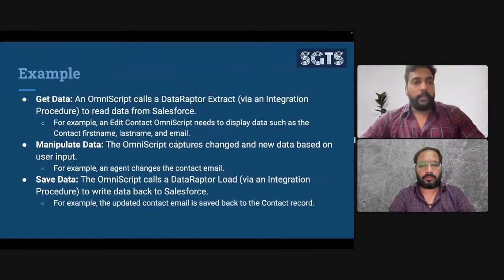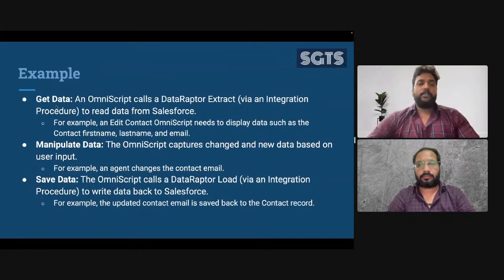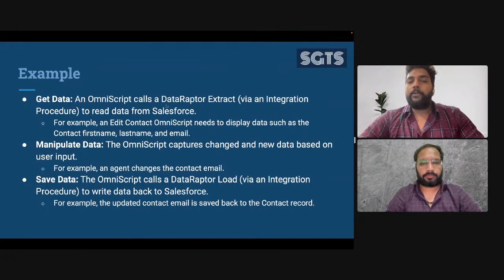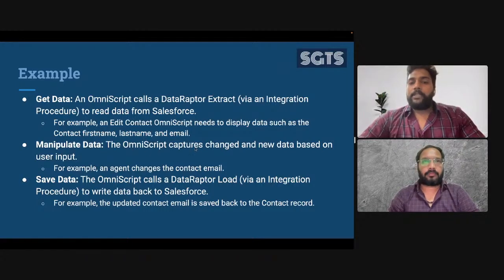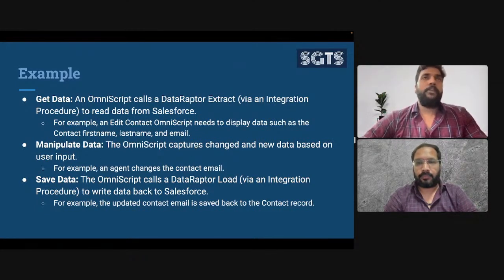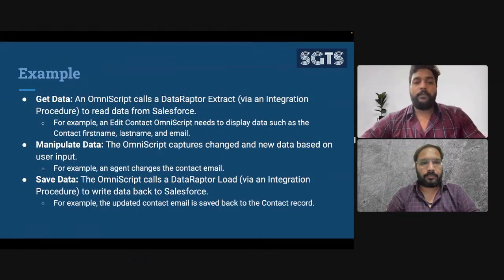If we see an example of Data Raptor, as we already discussed, we can get the data, and the OmniScript calls a Data Raptor Extract via an Integration Procedure, or it can be called directly as well. And to manipulate data, the OmniScript captures changed and new data based on the user input. So let's say you are getting some account information, and you want to save it to the database, then we can again use the Data Raptor.